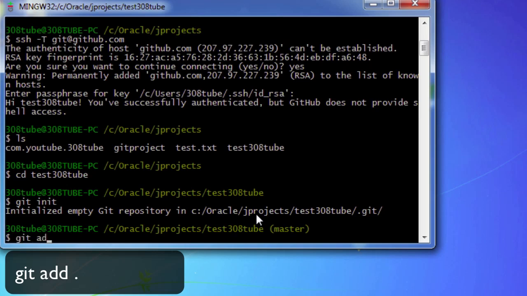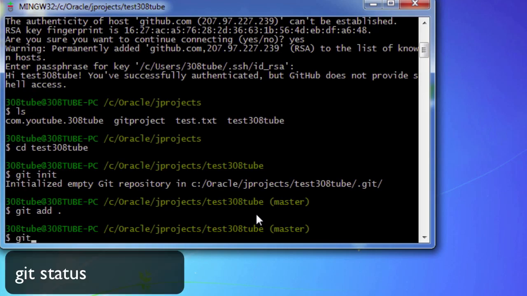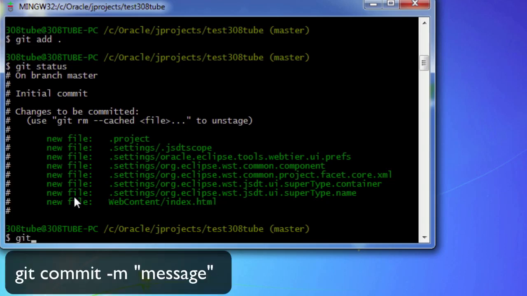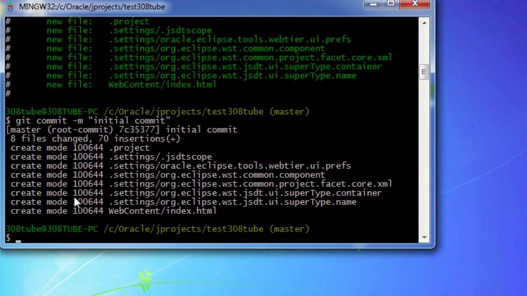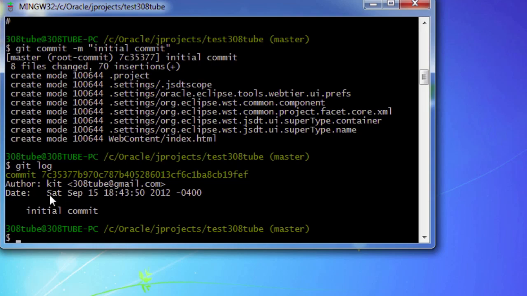Then I'll type git add dot. So I added all of the folders into the staging area. So if I do a git status, you'll see that all these folders are now green and they're in my staging area. Then I'm going to do a git commit -m "initial commit", and that is saved. So if I do a git log now, I should see my first initial commit.